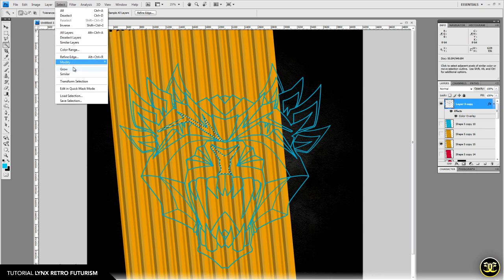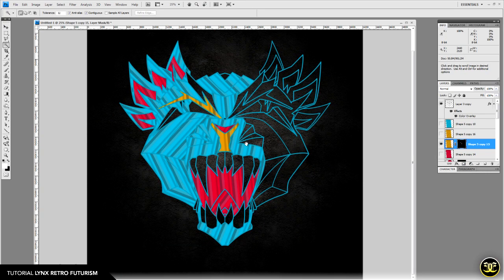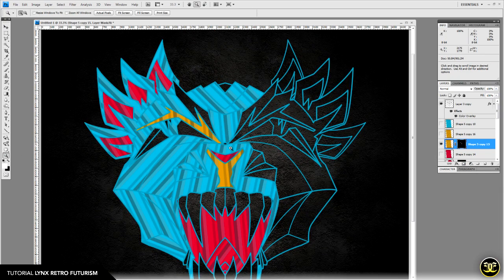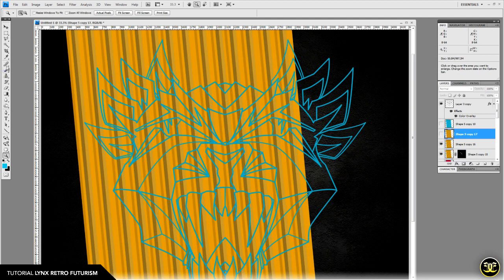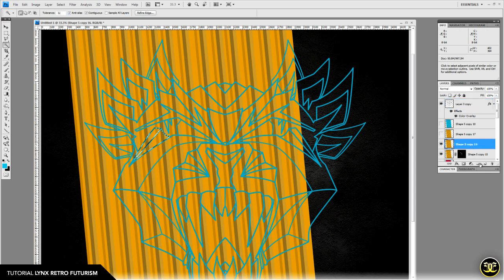So select, modify, expand, 5, and mask that out. Like so. And let's go ahead and do one more splash of yellow right outside the eye, which is, if I go to my line art, these two sections, and select, modify, expand, and mask that out.